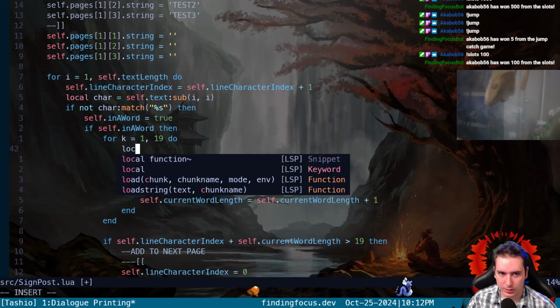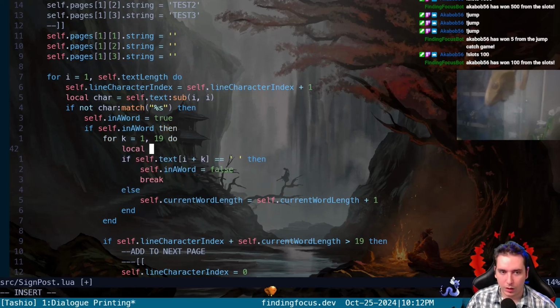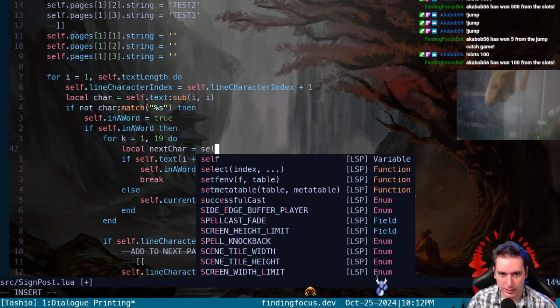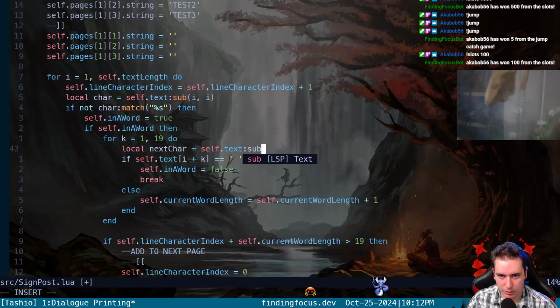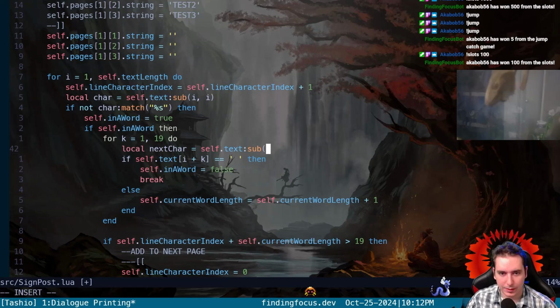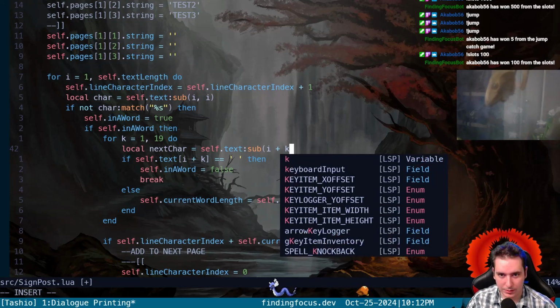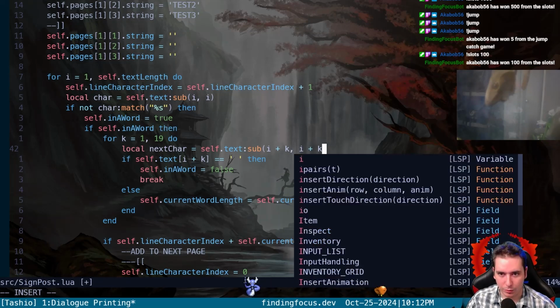And doing this would say we need a local next char, and that is going to be a text. It is a self.text substring, the index of which is, it would just be what we're doing, which is I plus K as the starting point and the ending point.